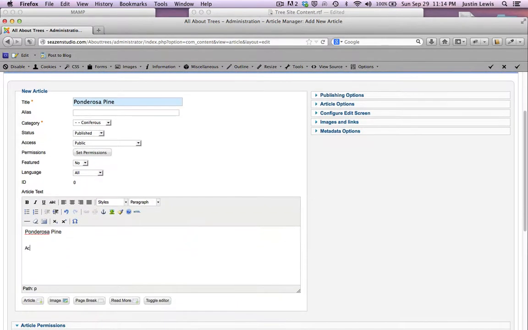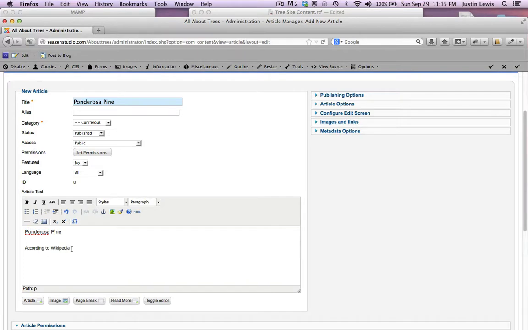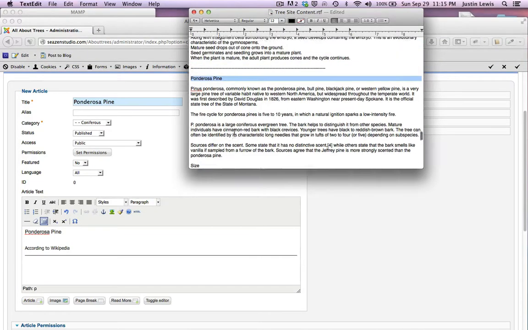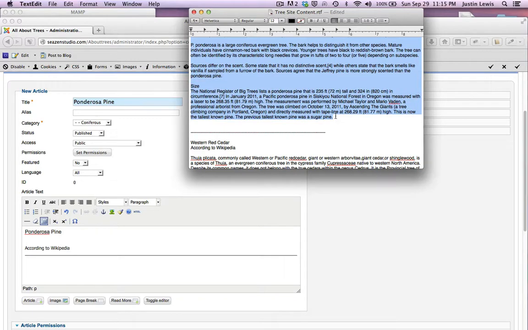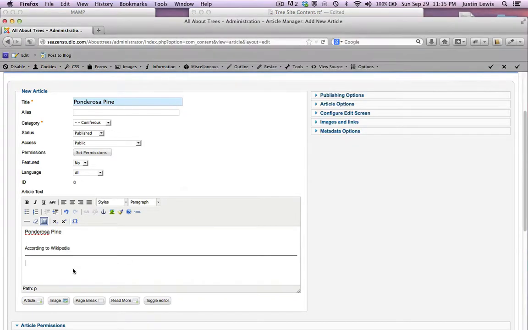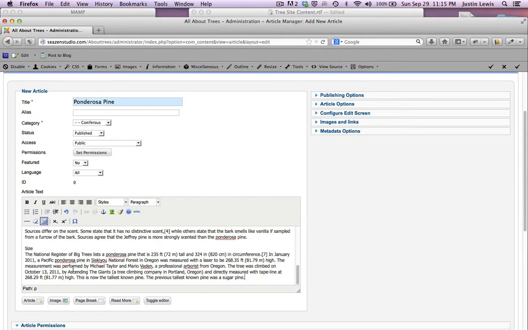Okay, and then according to Wikipedia, why is it saying that that's not spelled correctly? Anyway, okay, according to Wikipedia, put our horizontal line, just because that's just what I've been doing, and go ahead and grab a chunk of this. All right, and throw that in here. Okay. And it looks like we got a few spots here like size.